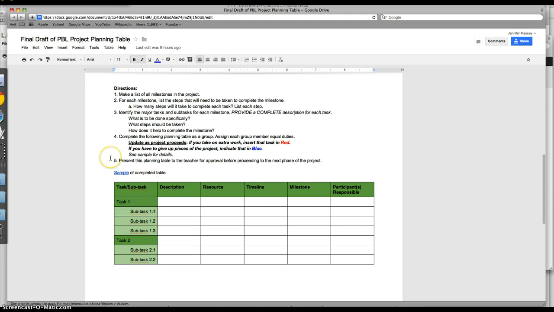So these are the directions for completing the chart. So first you need to make a list of all the milestones. Now for each milestone you need to list the steps that need to be taken to complete each milestone, and then you need to identify the major tasks and subtasks. You need to have a complete list. Now this may require you to either have an additional Google Doc, or you need to just do this in group discussion and write it down, pencil and paper.